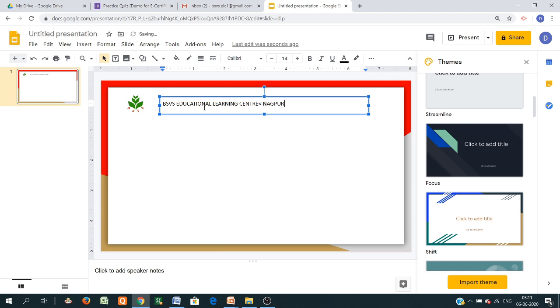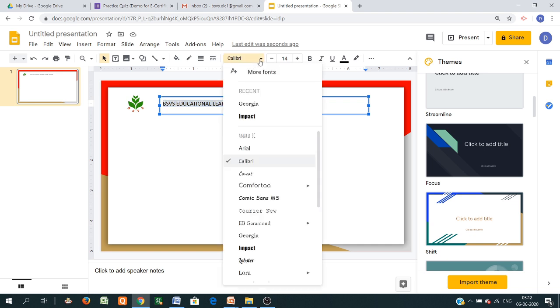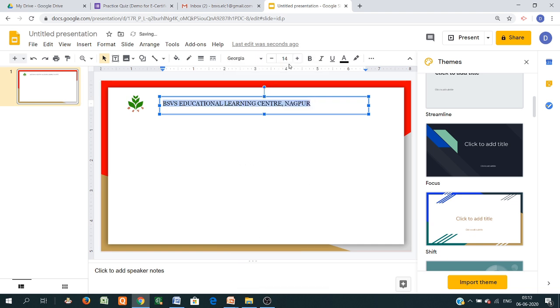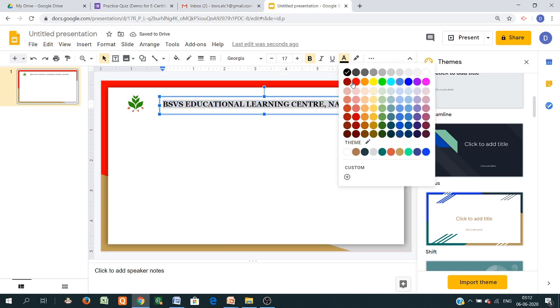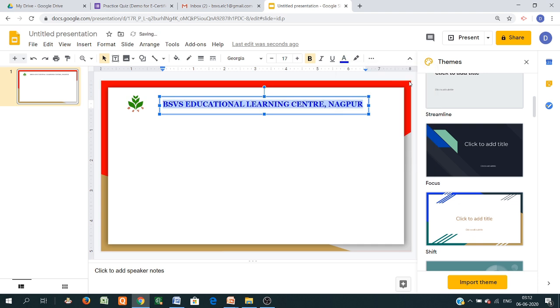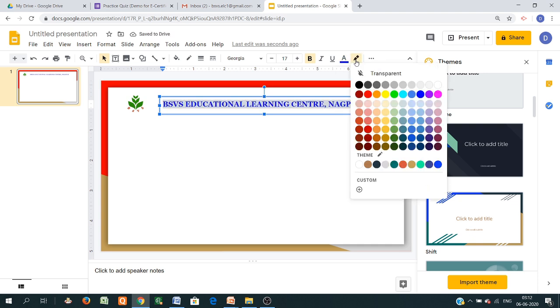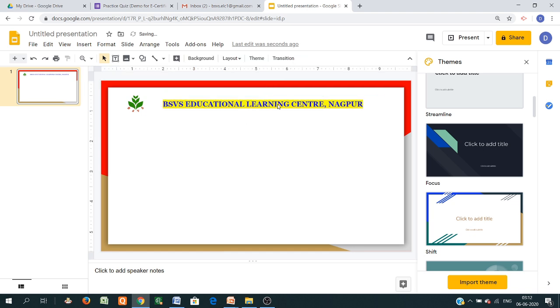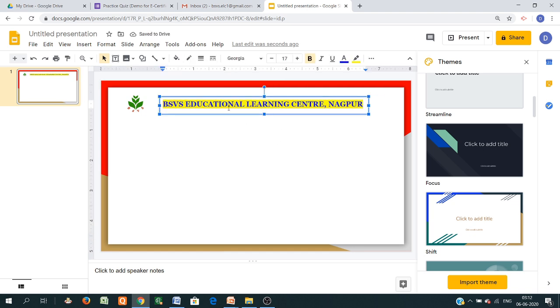This is the title, suppose. Then make the changes here, just select it. You can change the font of this title, then you can change the font size also. You can make it bold, italic also. You can underline it, and you can also change the color. So these are the different options available. You can highlight the color also. Suppose you check it, so it becomes this type of color. So this is about the addition of the title.